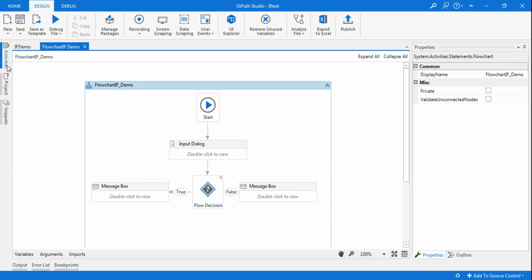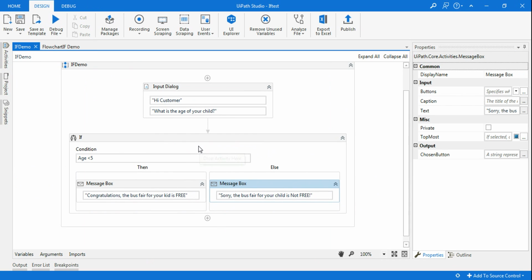You cannot use an if activity over here in a workflow. You have to use a flow decision, and same thing for the sequence. You have to use an if activity.